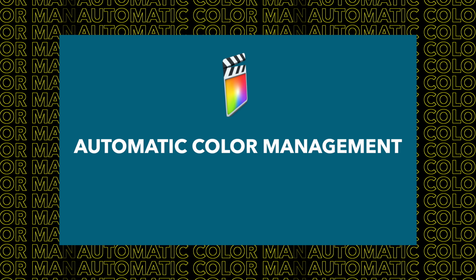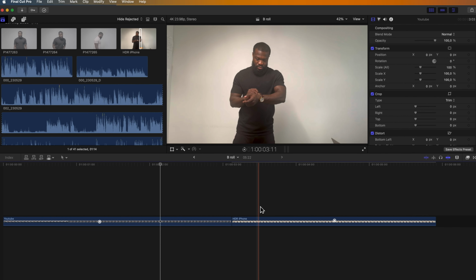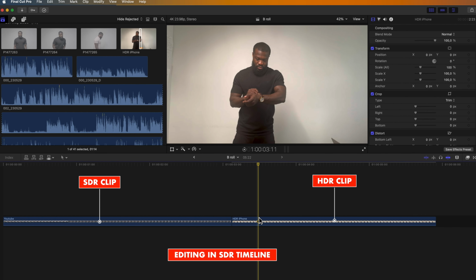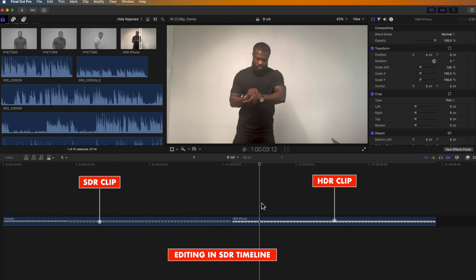Automatic color management. With this new update, you can easily edit SDR and HDR on the same timeline. From these videos, this was shot on iPhone in HDR, and this is already SDR clip. From this clip, you can see Final Cut Pro has done the conforming already. I'll show you guys very soon.